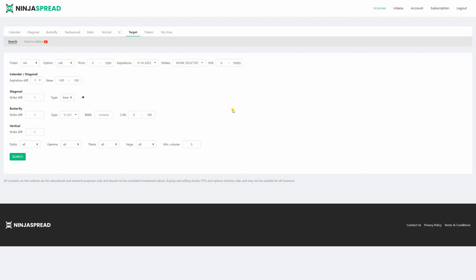So clicking on target, you will see a very different form than we used previously. The reason for that is that I wanted to achieve a functionality where you can easily compare different strategies if you have an idea where the underlying will go to. So you will have to have like a target price in mind. That's why it's called target, and the target expiration. So let's see how it works.